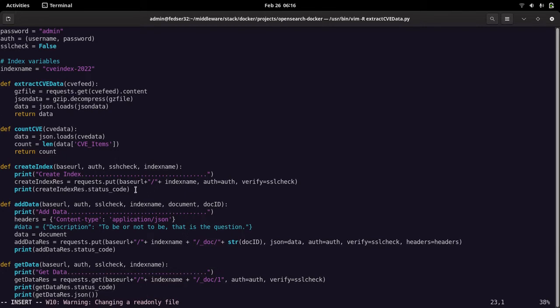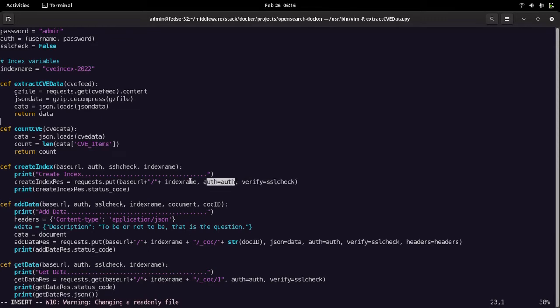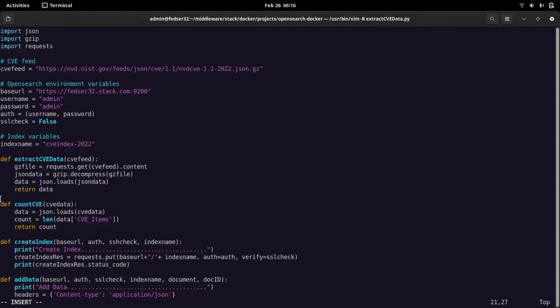Okay, so for that, first of all, we are creating this create index, and as you can see, we are using verify SSL check as false, and we are passing the credentials and the index and the base URL of the OpenSearch service. You can see the base URL for the OpenSearch is listening on 9200 port, but the OpenSearch dashboard is listening on 5601.